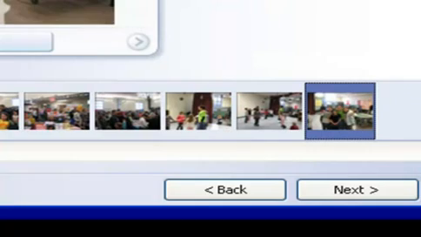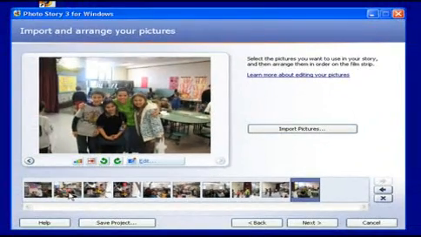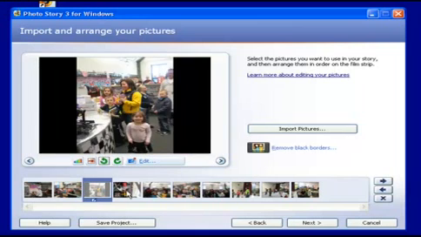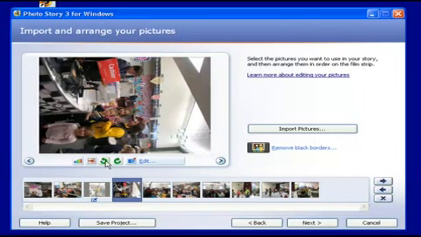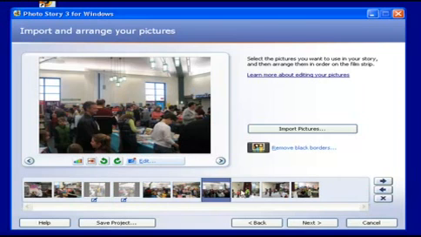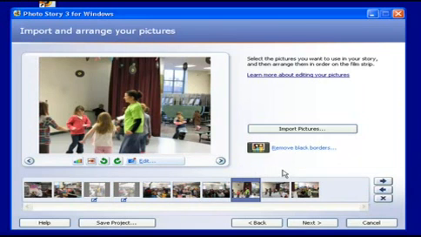Next thing I'm going to do is rotate any pictures that need rotating. All you need to do is highlight those pictures, then use the green arrows to rotate them accordingly. So just click the green arrow and boom. And then do that for all pictures that need to be rotated. After you've checked on all the pictures, the next thing you want to do is remove black borders. Go ahead and click Remove Black Borders.